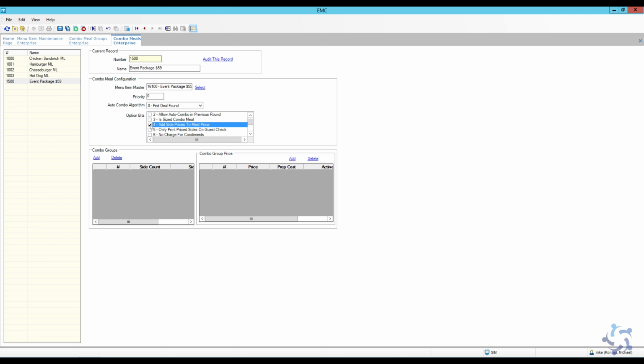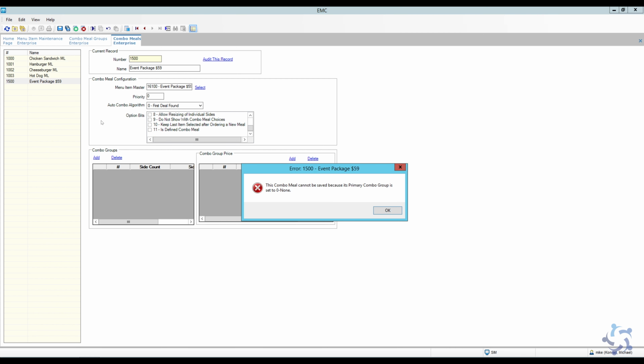So if you want them to see the two packages separate, how much it comes from food, how much from beverage, how much from room rent or anything like that, then don't check option bit number 4. If you wanted to see one big total, then check option bit number 4. And we're going to leave everything else the way it is. Okay. We can go ahead and save this.